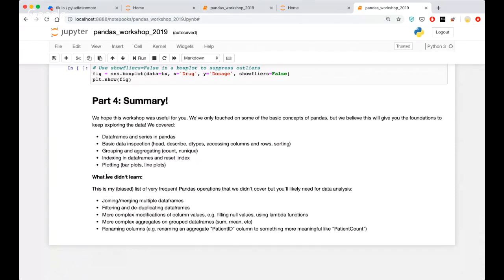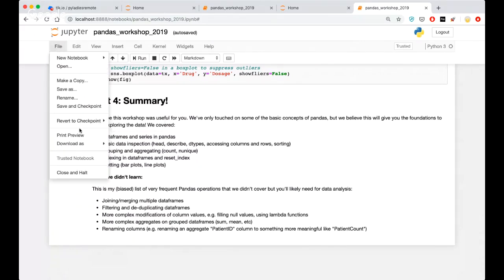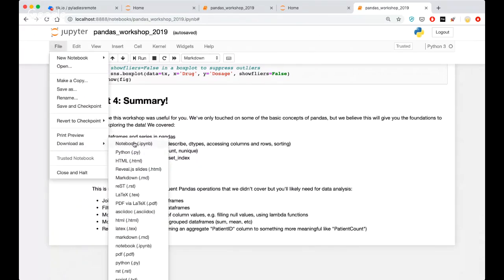That's it. If you want to keep your notebook, please go to File, Download As, Notebook. Otherwise, this will disappear from your binder in an indeterminate amount of time.